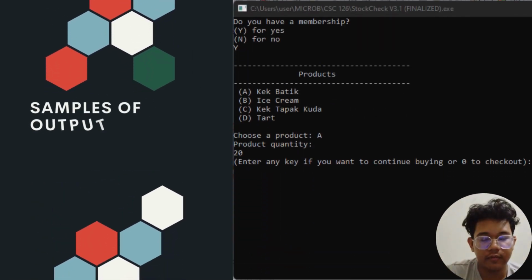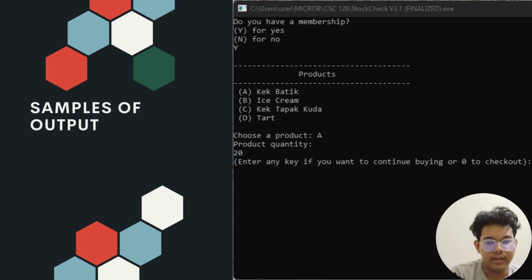This is the checkout option. The user will be asked about the membership status. Then the program will display the product option. The user will enter the product choice with their quantity, and then the program will ask the user again if they want to continue buying or to exit the checkout.